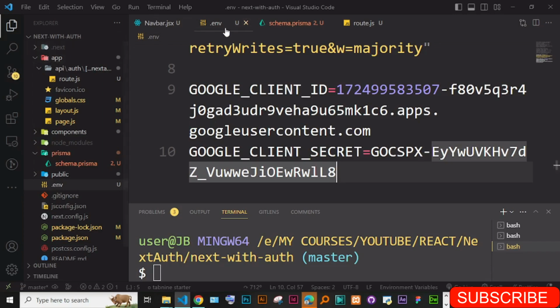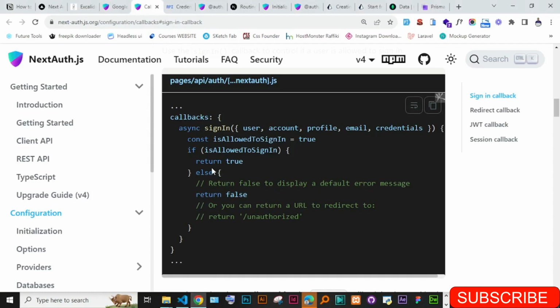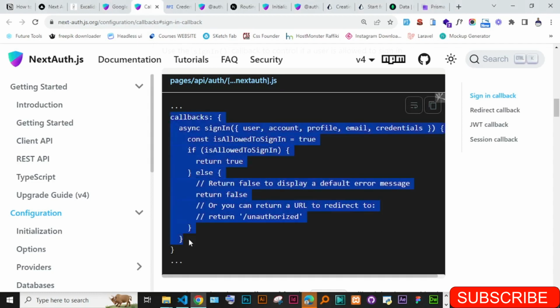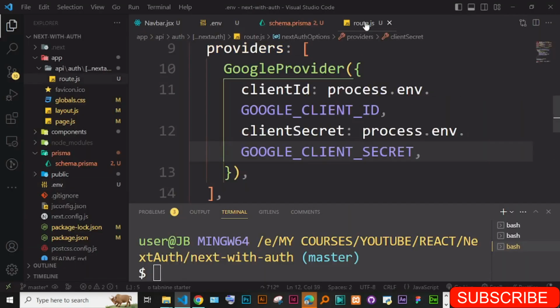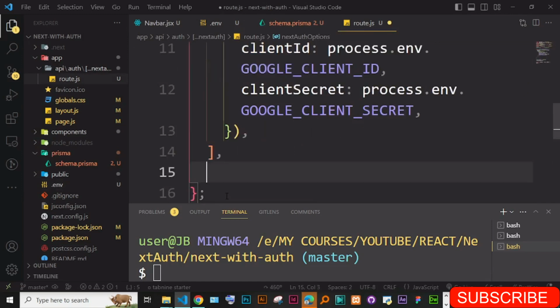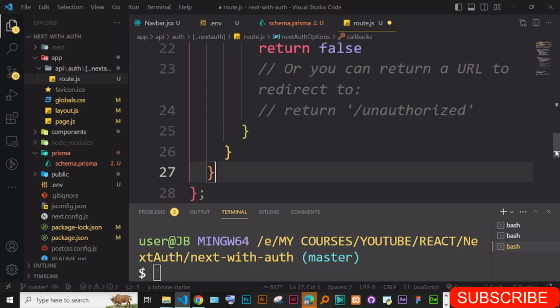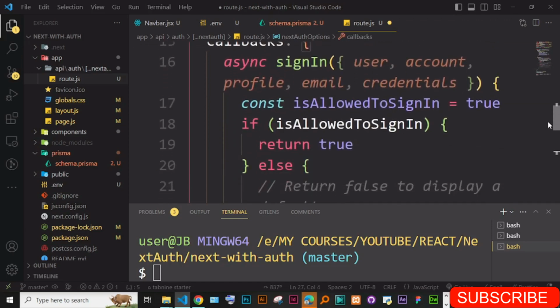So just go back to our app. You can just write these callbacks. Just like this, this if ends here, just like this, callbacks. Copy this, and come here under the providers, put a comma and just paste the callbacks. Just copy paste the callback and you see it is sign in here. Now the most important thing we want to get from here is actually the profile.